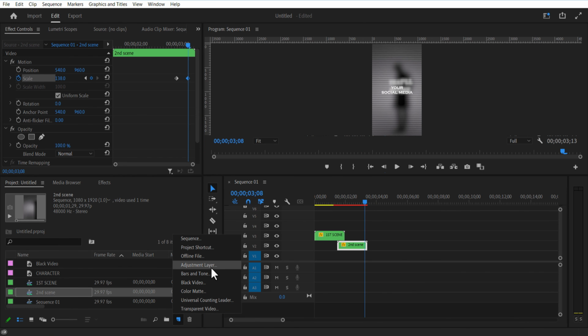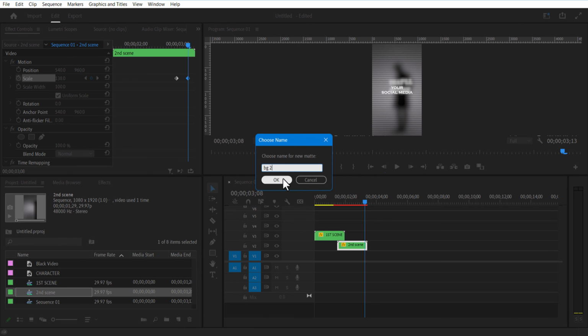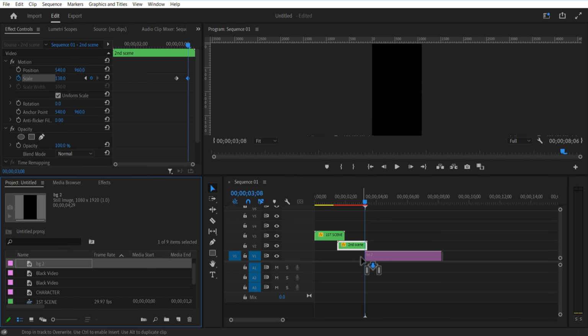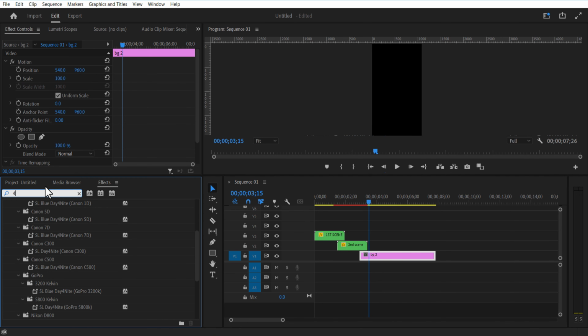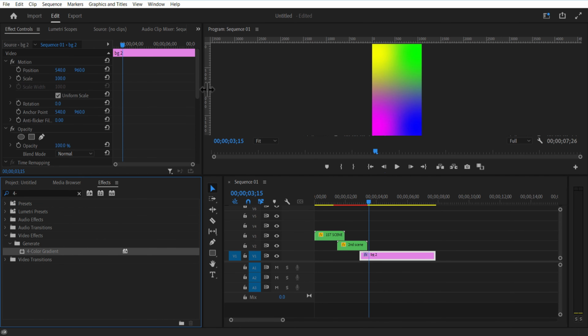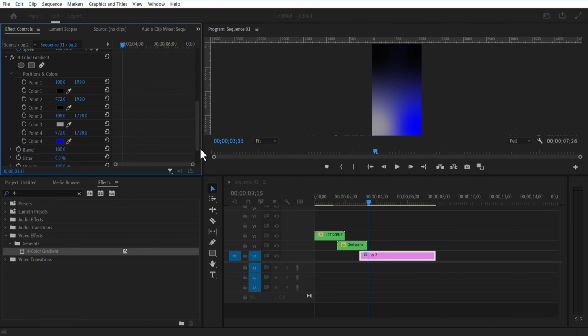Go to new item, color matte, select the color black, place it over here, go to effects and add 4 color gradient. Color 1, color 2 and color 4 to black and color 3 to ash color. Adjust the point values. Increase the blend value.